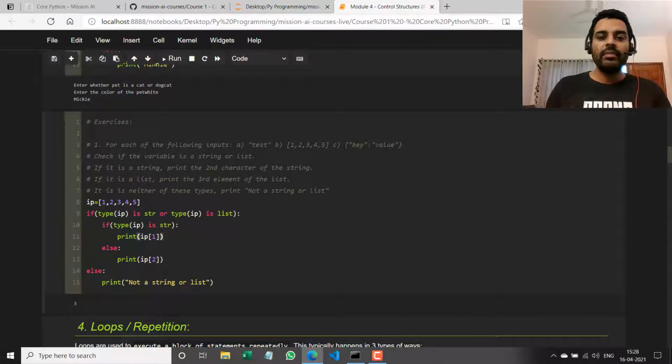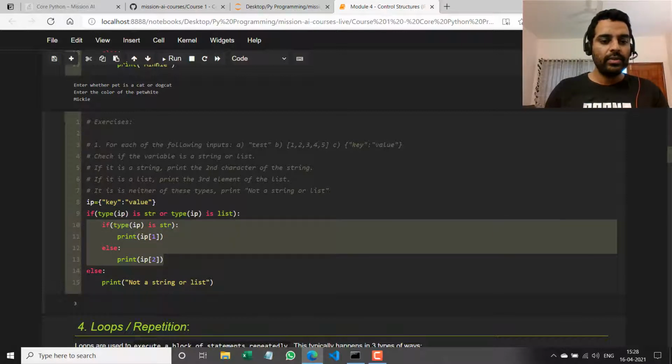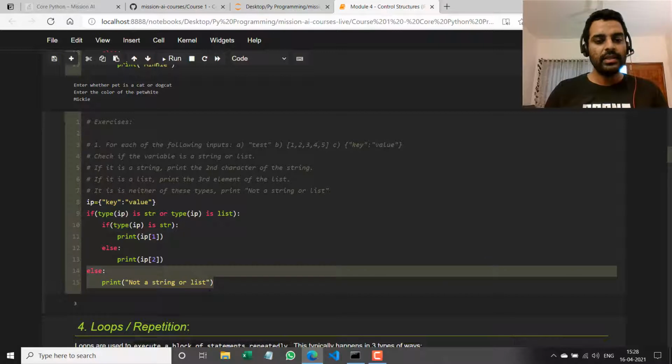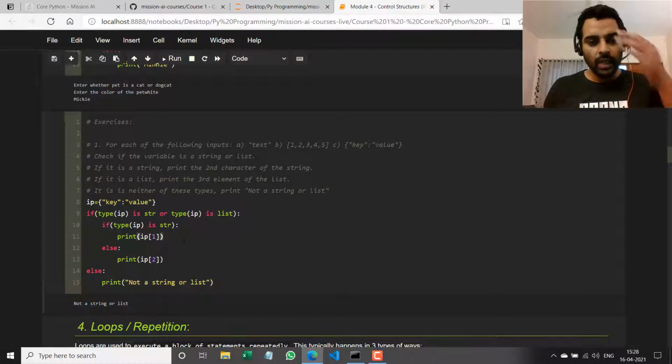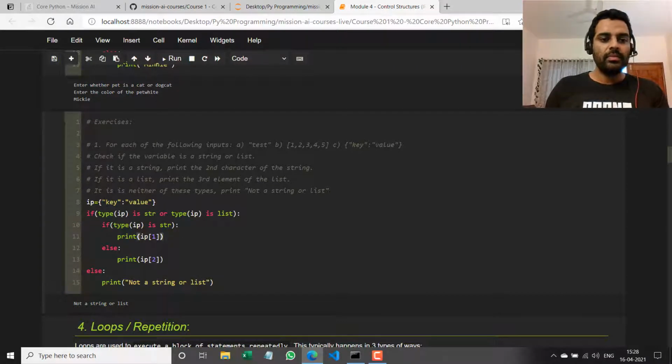And now finally, we'll put a dictionary, right, with one key and one value. So if you think about it, the type is neither string nor list. So this entire block gets avoided and it goes to the else condition and prints out this answer. So let's run this. And that's the exact answer we get here. So I've used the type function. Let me change this back to, let's say, test, right?